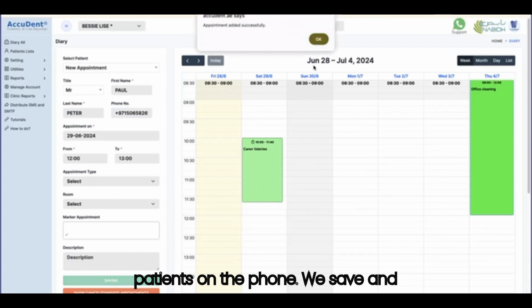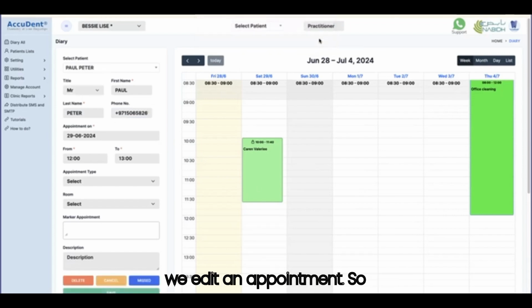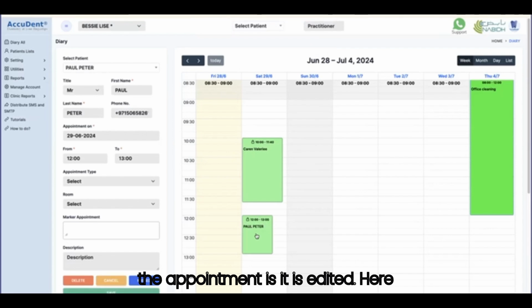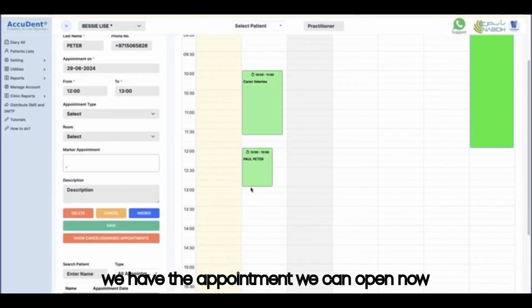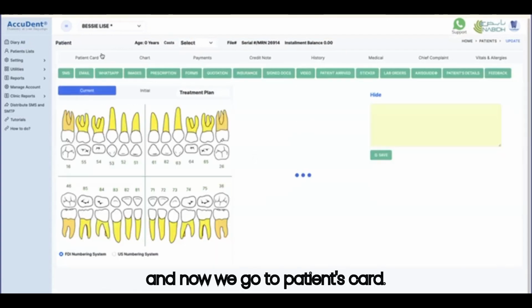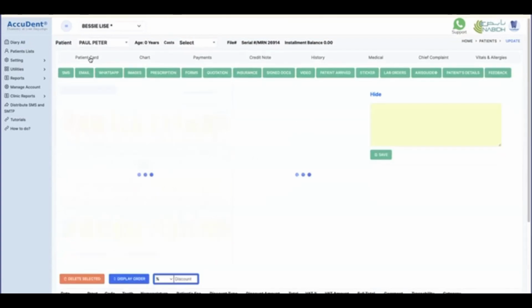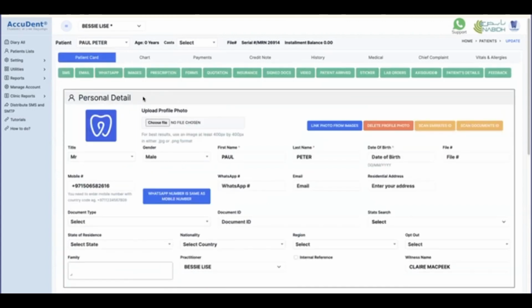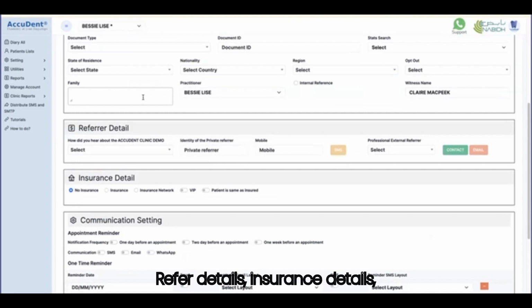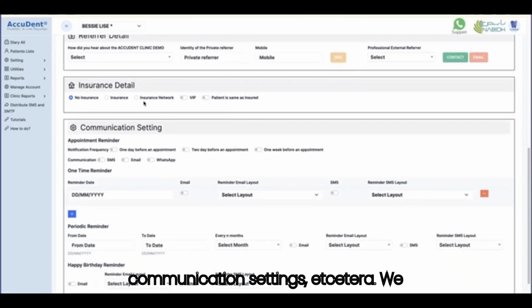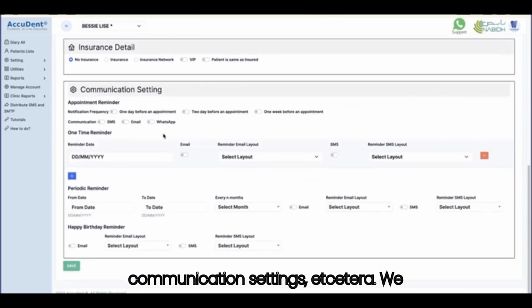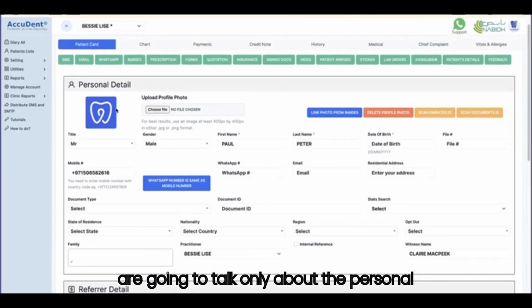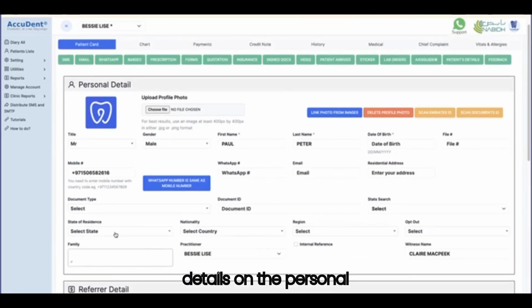We save and we edit an appointment. So the appointment is edited here. We have the appointment. We can open now. And now we go to patient's card. In the patient's card, we have different levels: personal details, referral details, insurance details, communication settings, etc. We are going to talk only about the personal details.